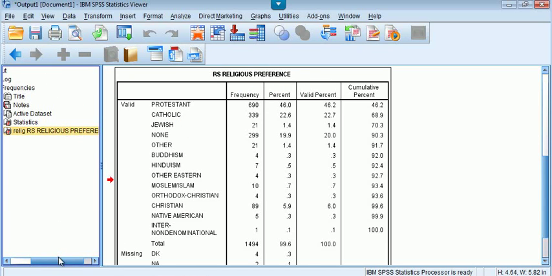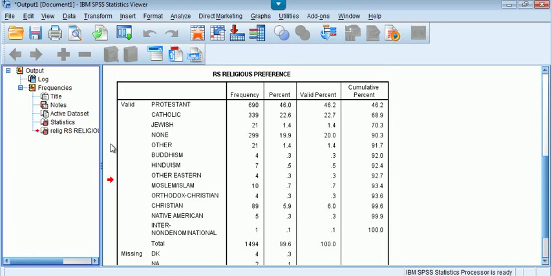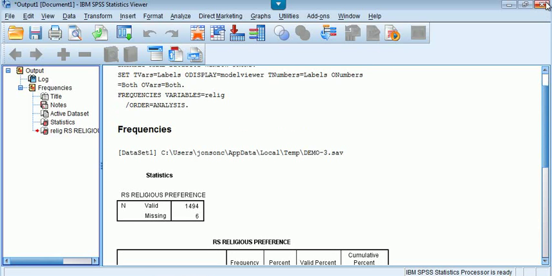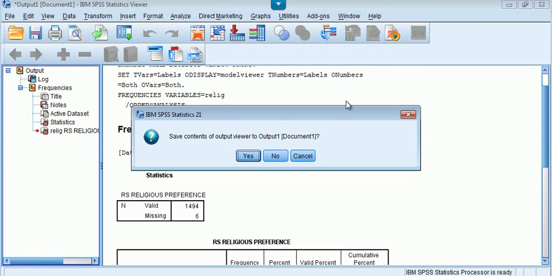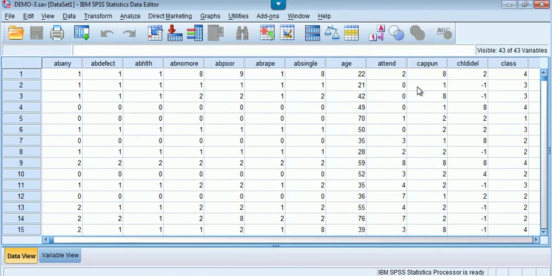So I find this personally kind of confusing at times, particularly if you're running a lot of data. So I don't really even look at that. But that is a frequency table, very quickly done, very easily done. So I'm going to close that. You don't have to save the contents of the output viewer. What's really nice about your output is if you don't save it, it doesn't close your whole SPSS file. So you can go ahead and click no, and it should close for me. Very good. And now you're back to your data set.